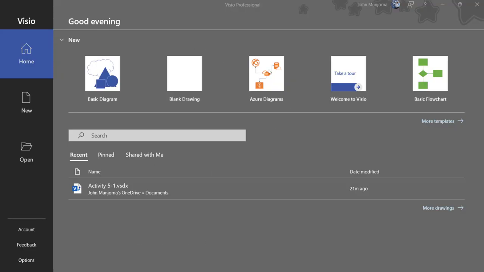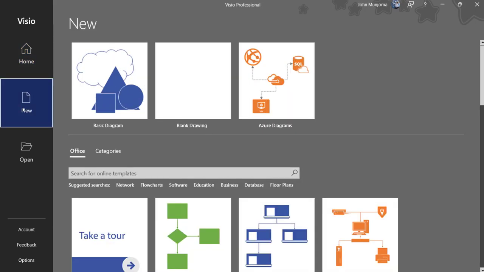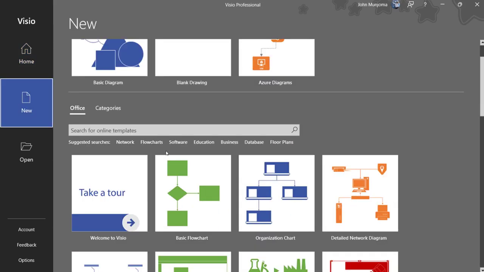So in terms of the product itself, you have the home area, which gives you information regarding previously accessed templates or any other templates that you may quickly access over here. You have the More Templates button that allows you to access other templates, of course. And then you also have information regarding recently accessed Visio documents. Then the New allows you to begin a blank canvas or access templates from areas of interest.